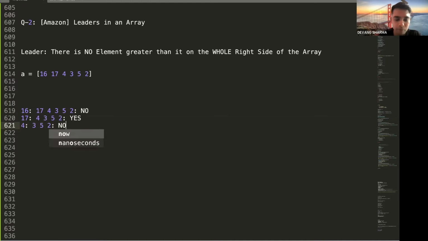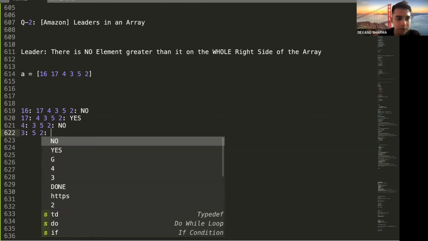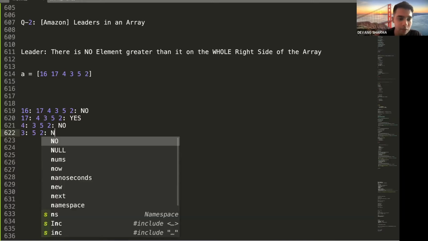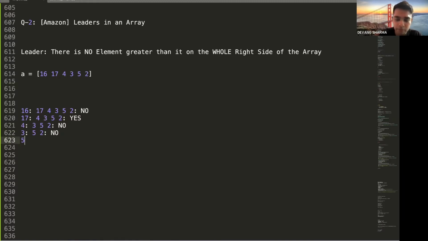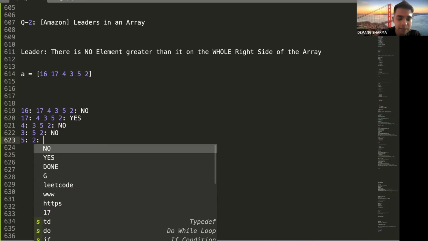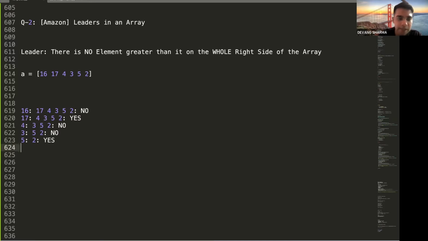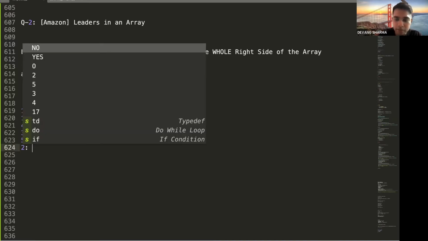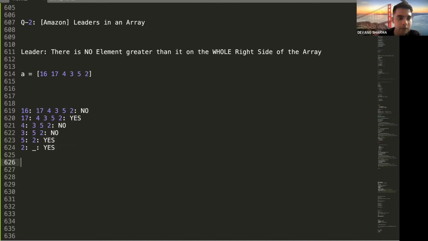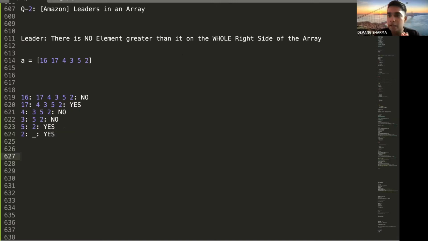Output no. If I talk about 3, only 5, 2. There is a value greater, so again, it is no. And in the case of 5, you have 2, no value greater on the right. Output is yes. In case of 2, there is nothing, so obviously, it's going to be yes. This is your question. You're given an array. You need to find which are the leaders in the array.